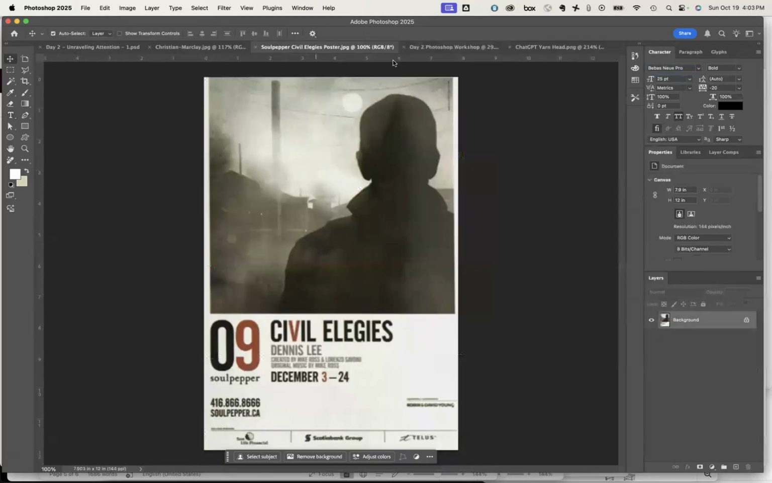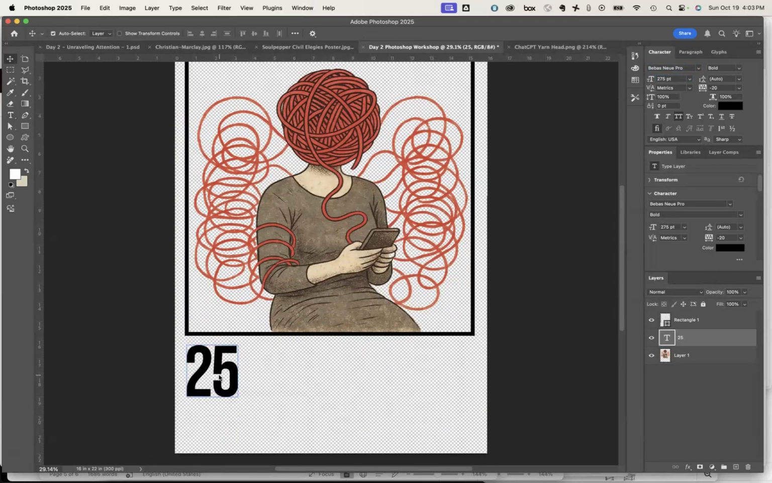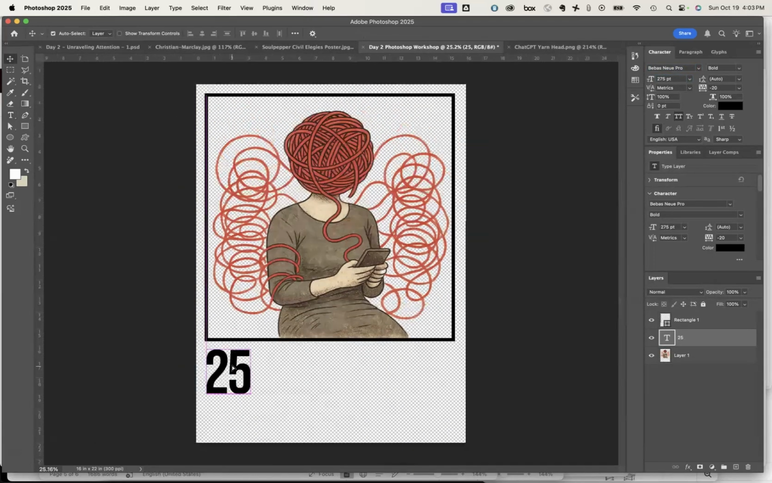Let me hop back to my example poster. We're looking pretty good. It could probably be even a bit larger, so let me take that up to 315 pixels or so.